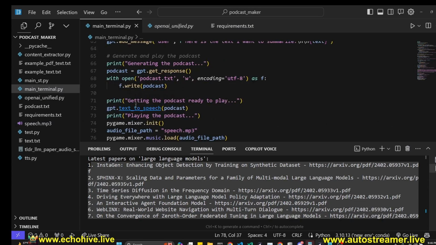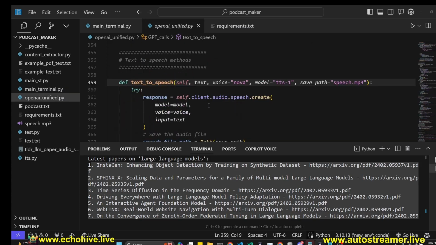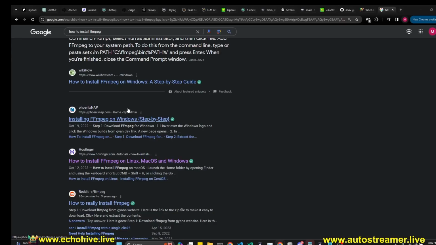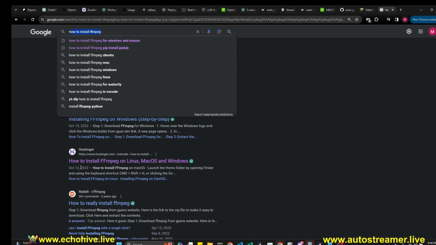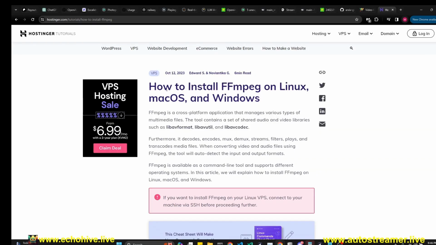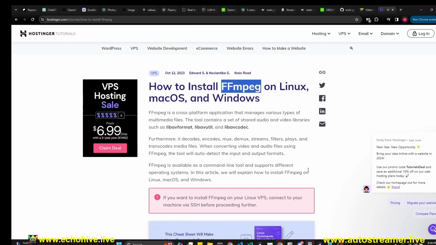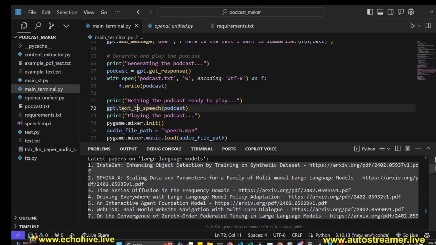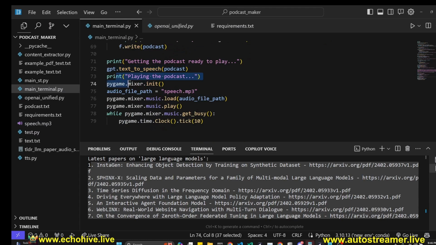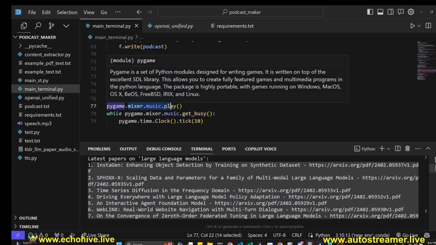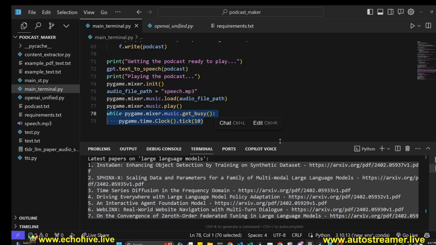I do want to say that for text-to-speech to work, you may have to install FFmpeg. If you do a quick search for how to install FFmpeg, there's this tutorial. I'm not sure if you're going to need this, but if you do, just take a look at this. Just do a search on Google. This FFmpeg might be the one that you need to install to use text-to-speech. Anyway, this is just going to save our speech to the speech.mp3 file, and then we initialize our Pygame. We load the audio file and play it, and we have to run a while loop while the mixer is busy playing. So this accomplishes that.